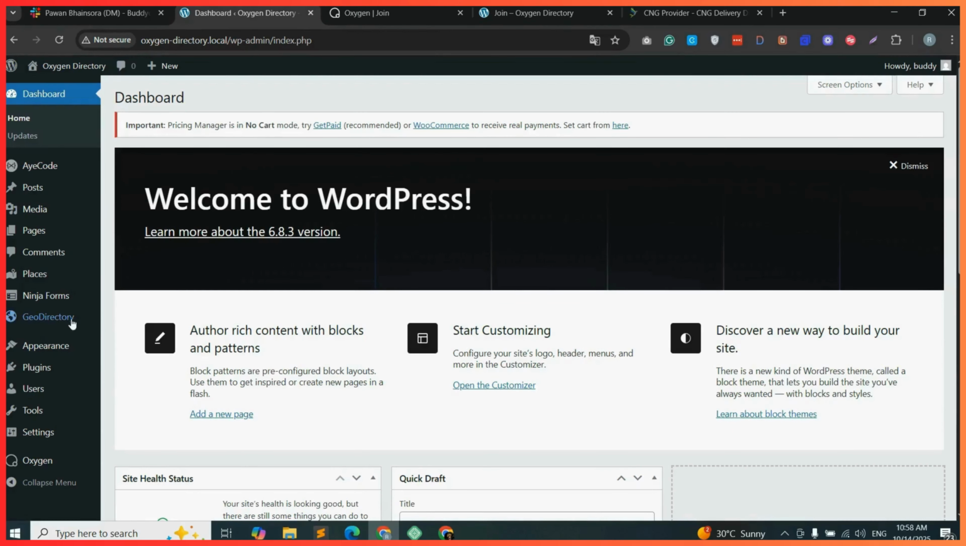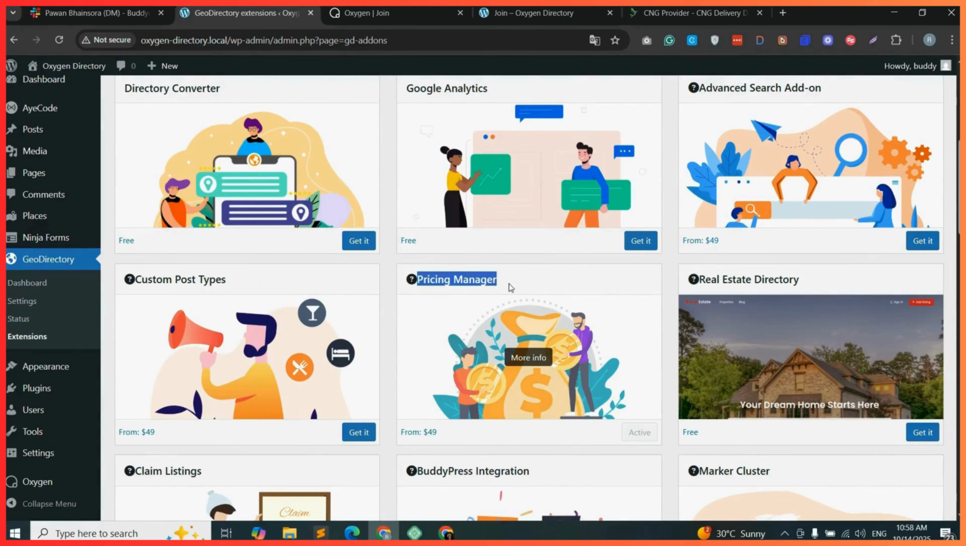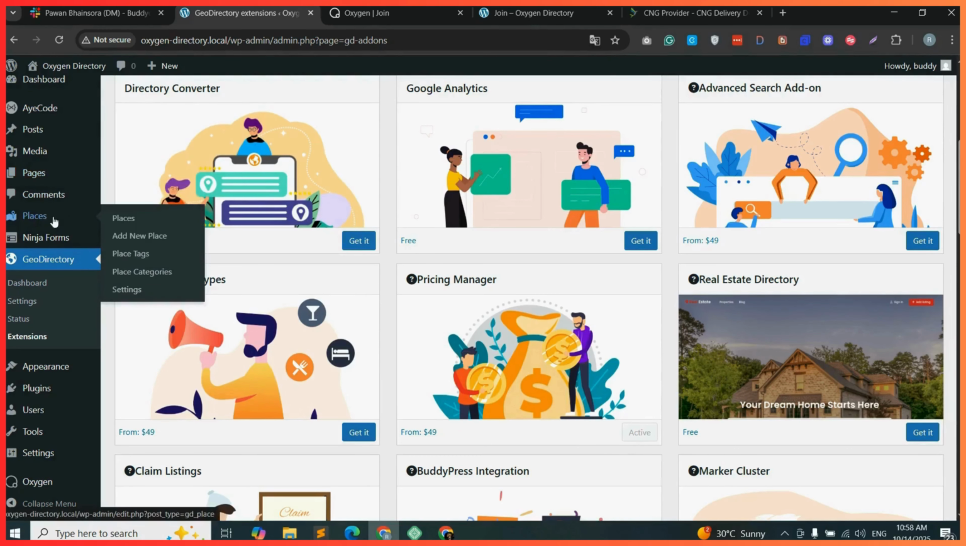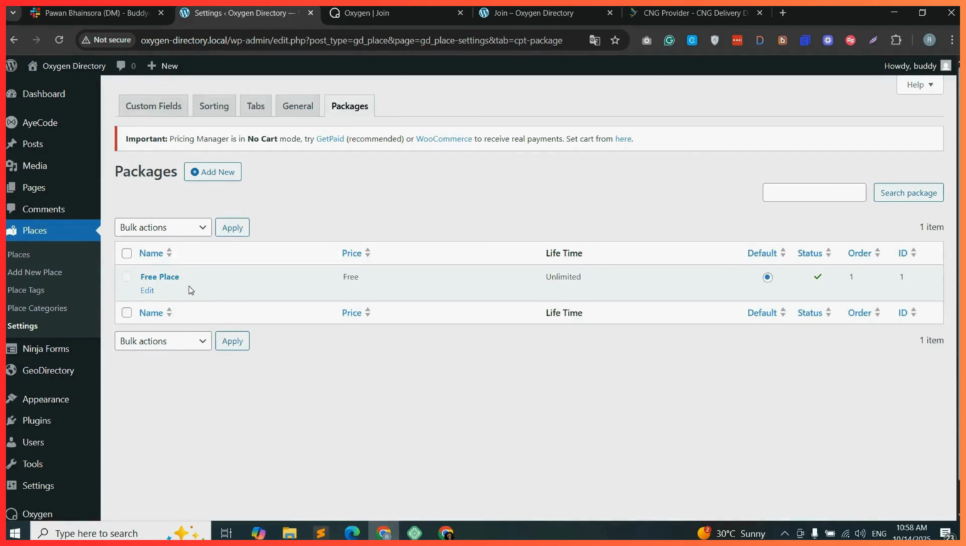So coming back into the WordPress dashboard, coming on to GeoDirectory extensions, then coming on to the pricing manager extension, install and activate in the site. So we have already done this. So coming on to the CPT, this is our places CPT. Then settings, then packages. By default you can see here free place.